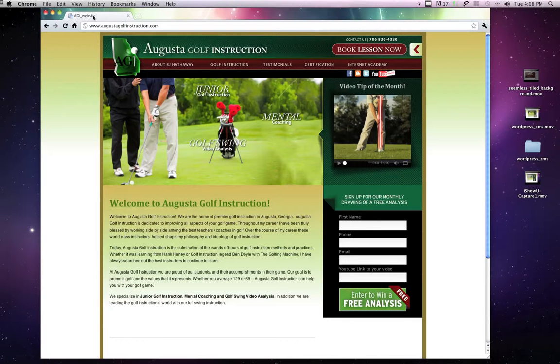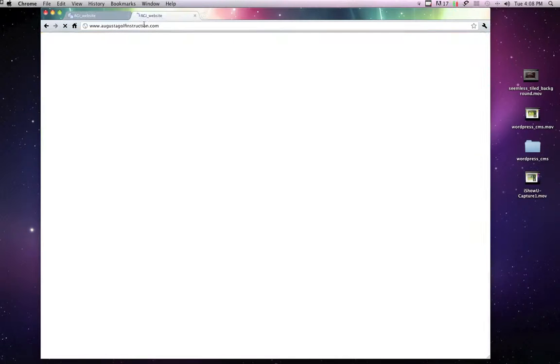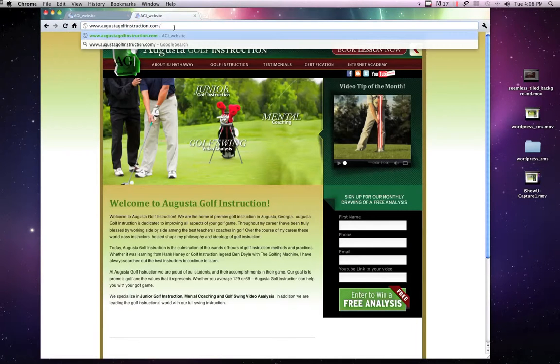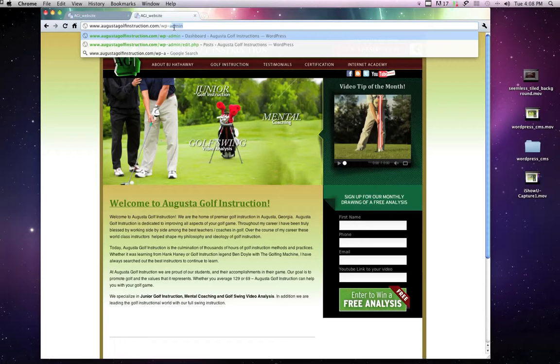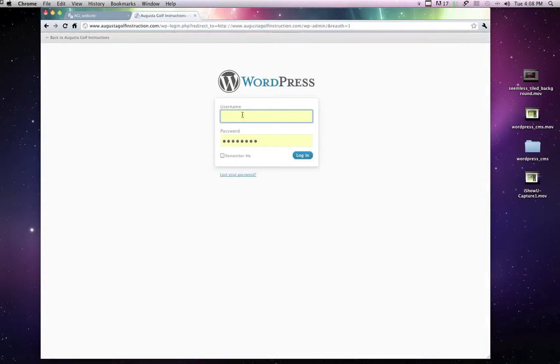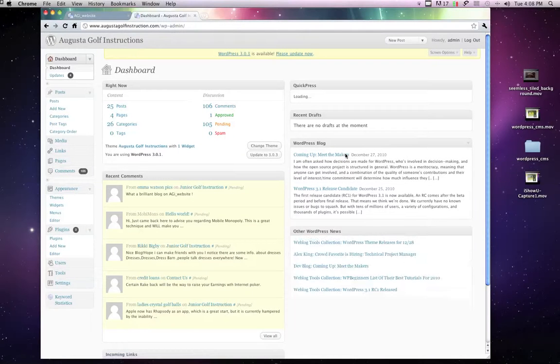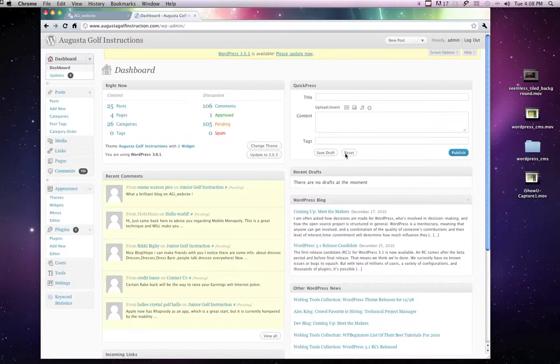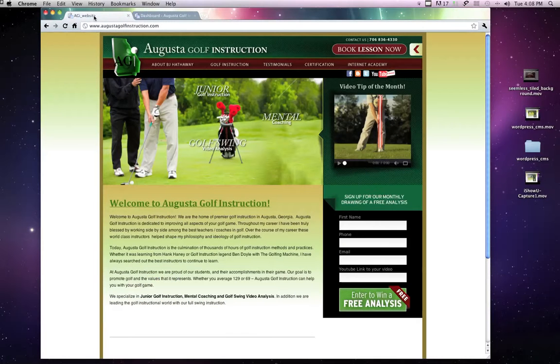Okay, so every WordPress install has a login that is easy to access. You just go to wp-admin, and based on the credentials to your site, you will be let in. Okay, so today I want to basically show how easy it is to update the content of the website.